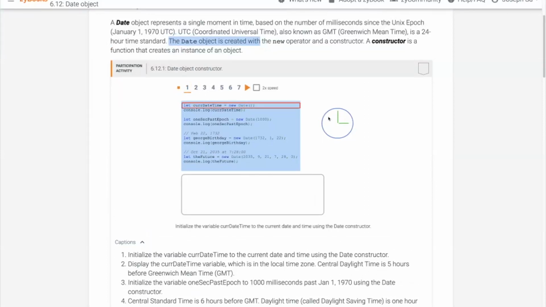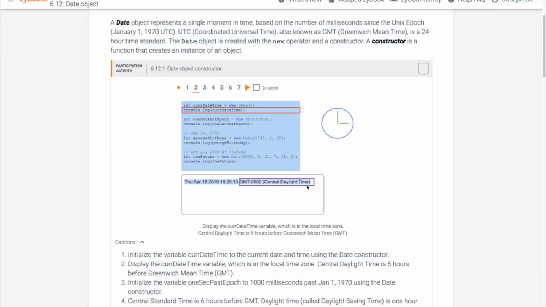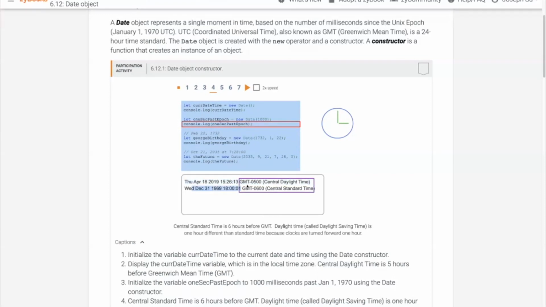So the very first thing you do is dynamically instantiate, using this new operator, a date object called current date time. Okay. The second thing is to print out this current date time. That's going to give you this. So if you don't specify any specific format, it'll give you this long string of pretty user-friendly, in my opinion, information about the date. Then you're going to get into setting a new date. This is called 1 second past epoch. And you try to print it out. And this is going to give you this.